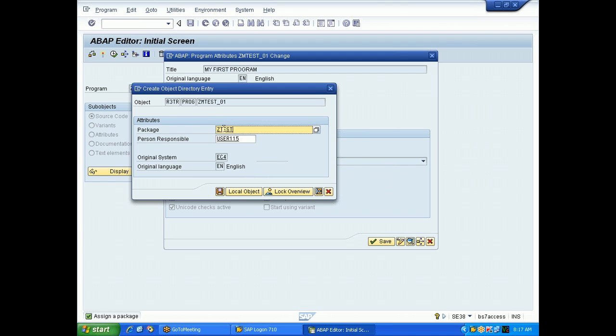You give the package name here, test or something. But this package should be created earlier. That means if the folder already exists, then only you can save the program into that folder. Otherwise you need to create the package first, and then save your program. This is the way of storing your program in a package. Another way is storing the program as a local object.